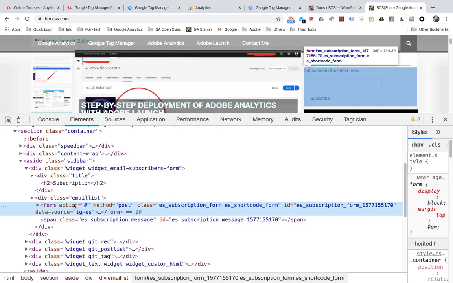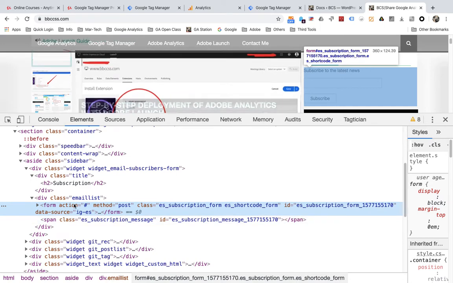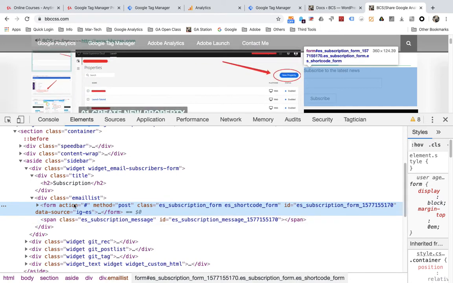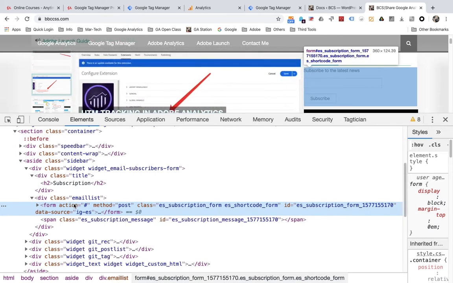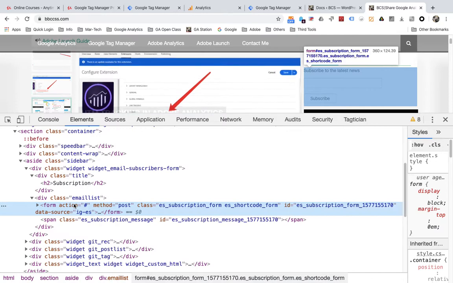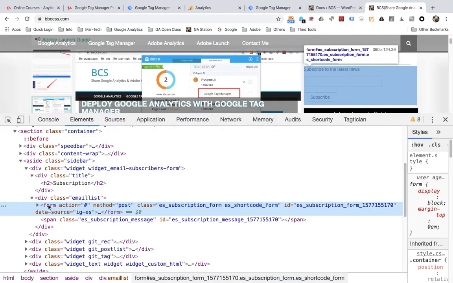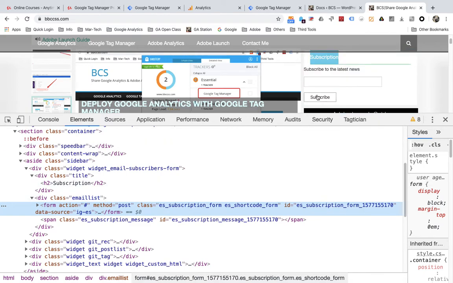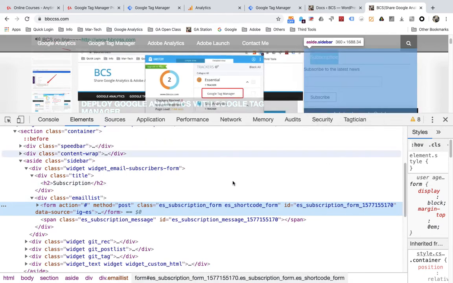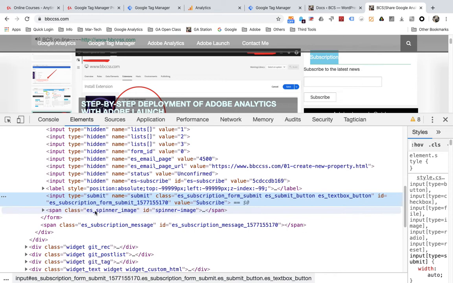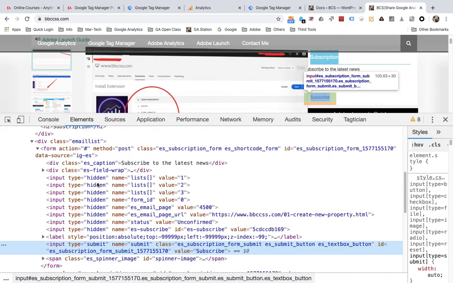If you want to do the form tagging, they have to fit or meet the two requirements, and the code should have the form in here. This is the form.